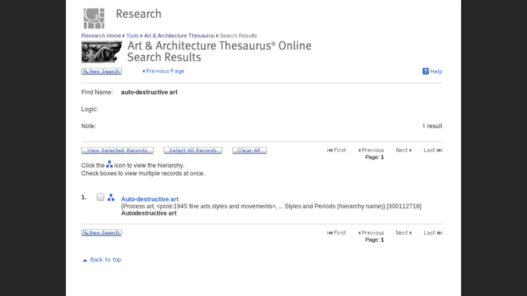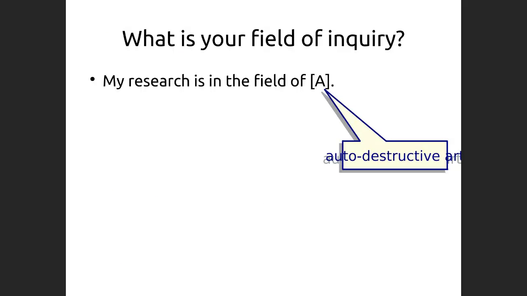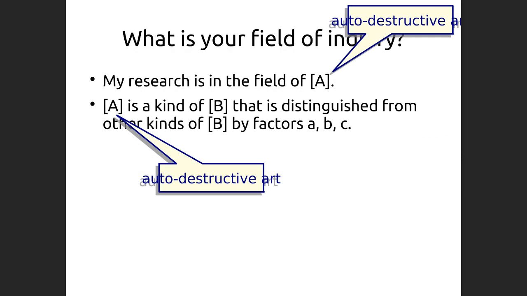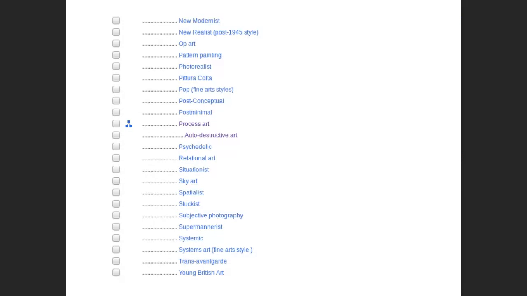So what we have to find out is how auto-destructive art sits in this set and how it differs from other things in this set. So process art is our set, auto-destructive art is our focus. So we've begun. My research is in the field of auto-destructive art. And auto-destructive art is a kind of something distinguished from other kinds of something by factors, and this is how you could do it. Auto-destructive art is a kind of, I'll zip forward here, kind of process art.